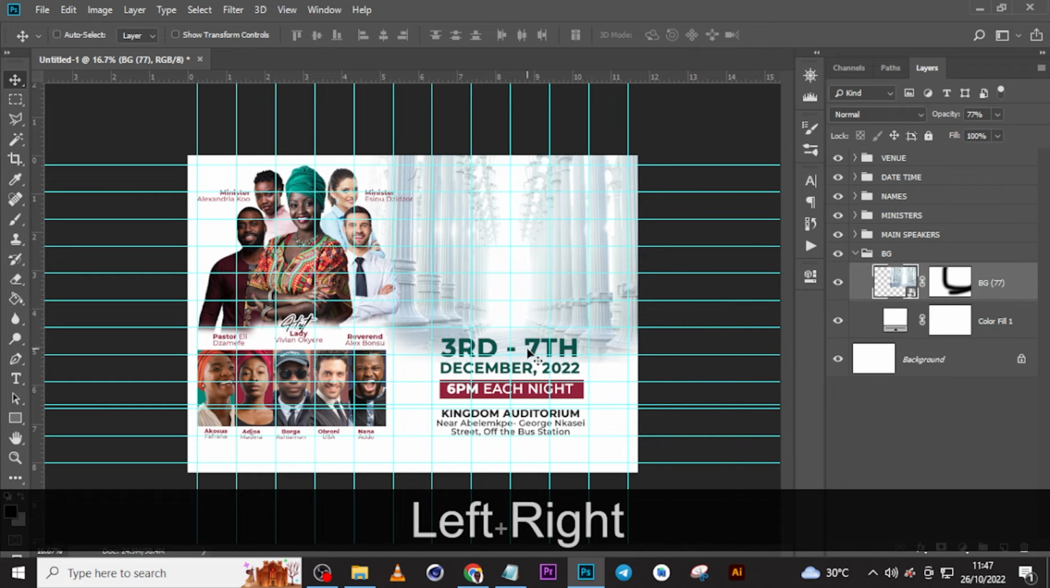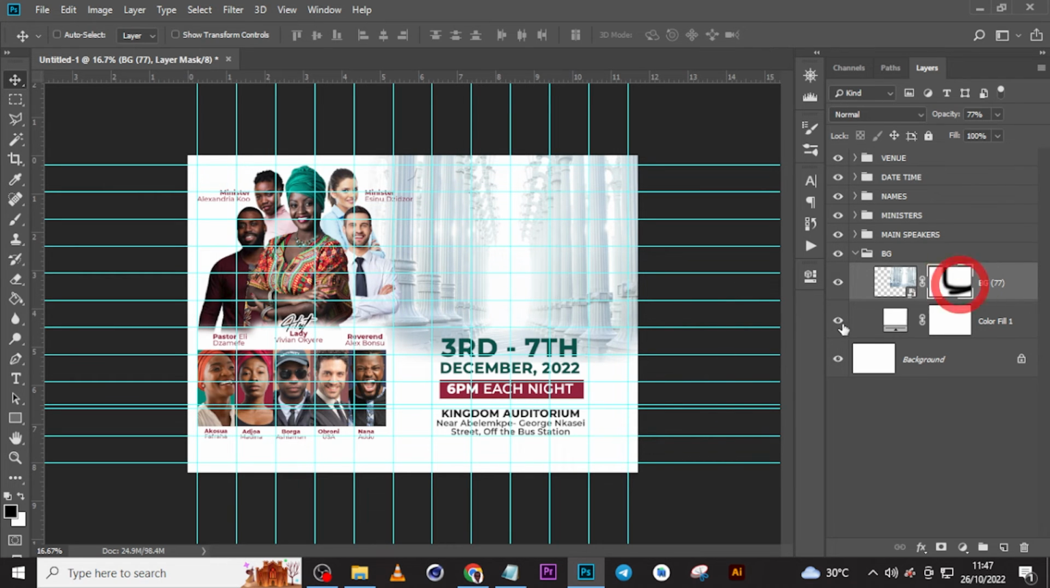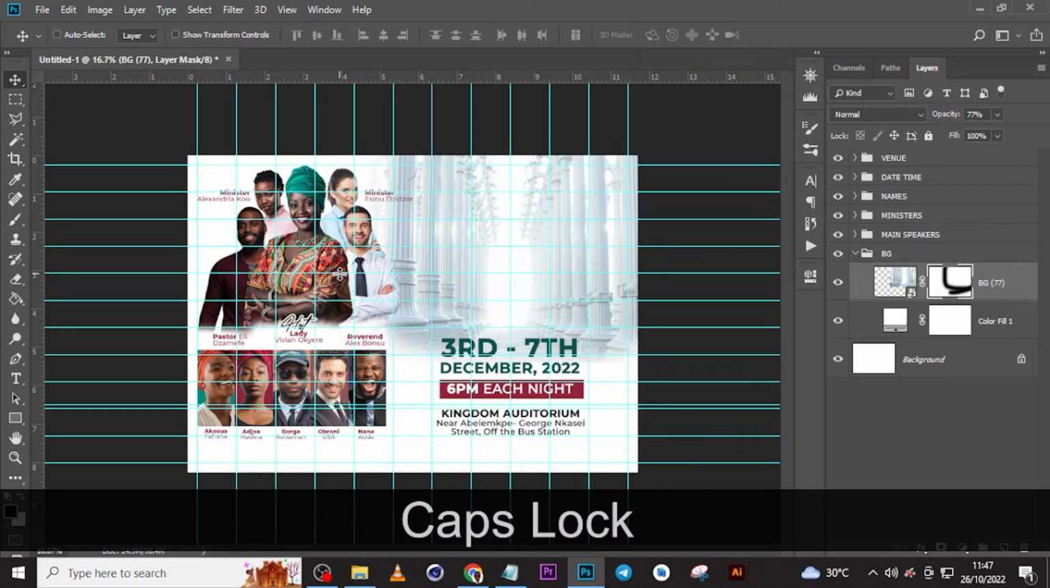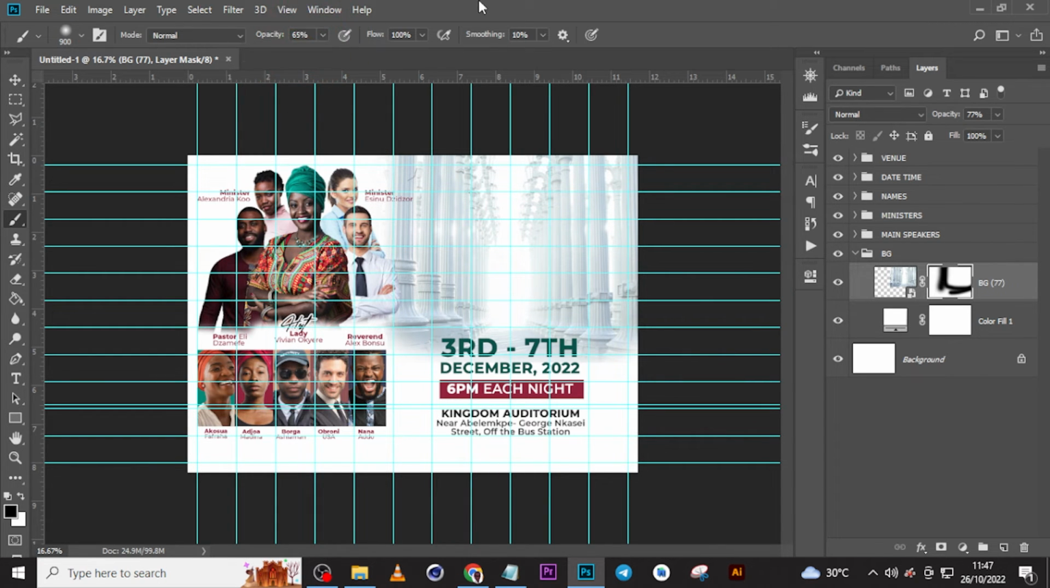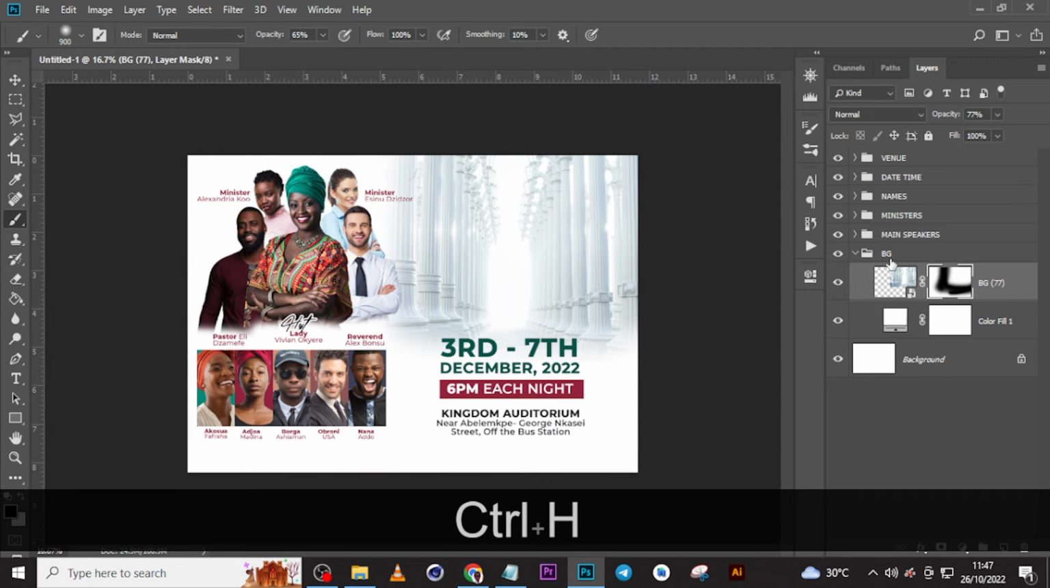Now it falls in the middle of the whole thing. This makes it look cool. I don't know about you, but this makes it look cool. All right, so let me click on my brush. Make sure caps lock is off, and then let me reduce it a little bit, just as if I am blending it in there a little bit. Okay, now that's it. All right, let's close it.